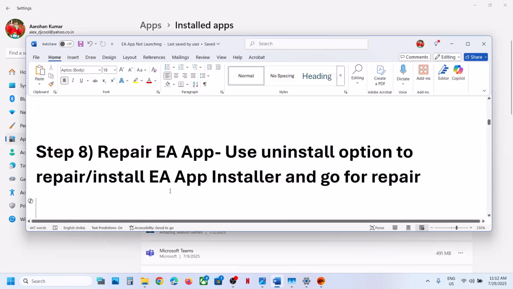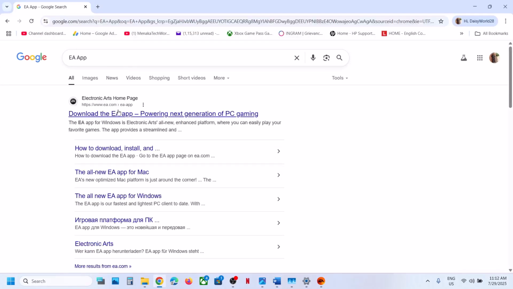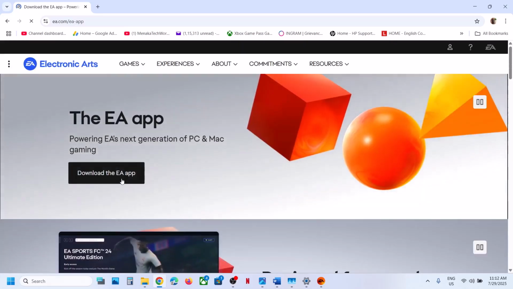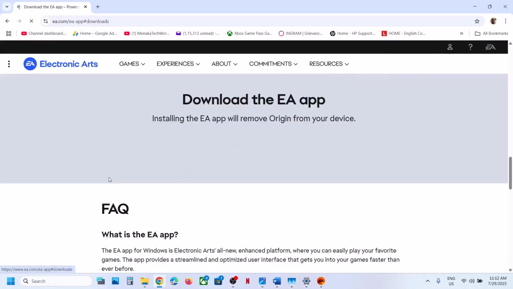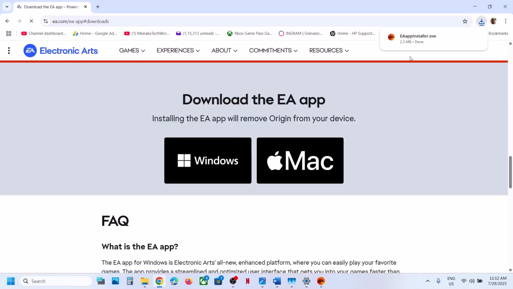You can even use EA app installer to go for repair. Now for this, you can go to EA website. So you can search for EA app and then you can click on download. Go to the official EA website and then you will see the download option to download the EA app. Click on it, click on Windows, and then you can run this exe file.